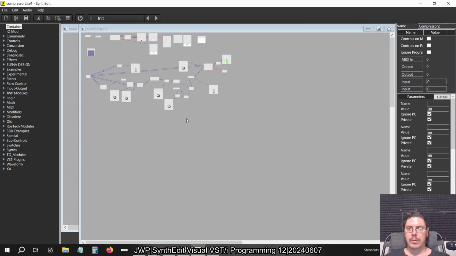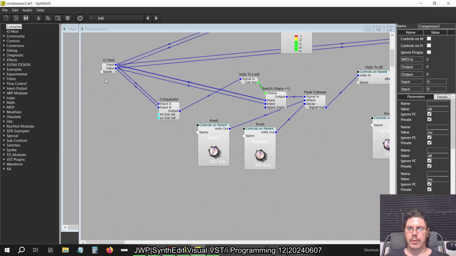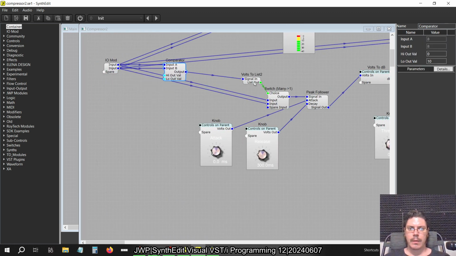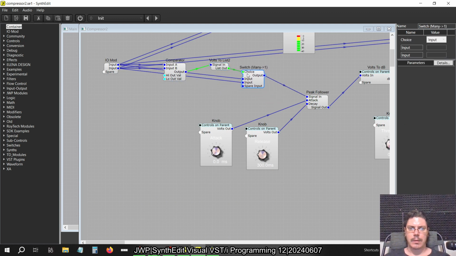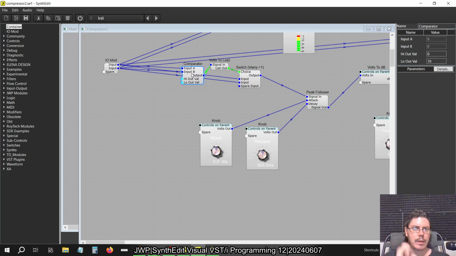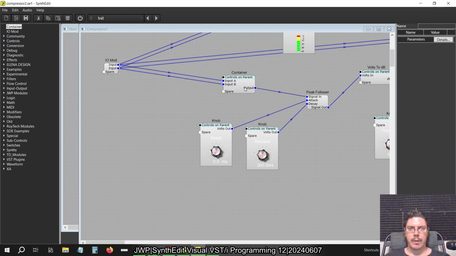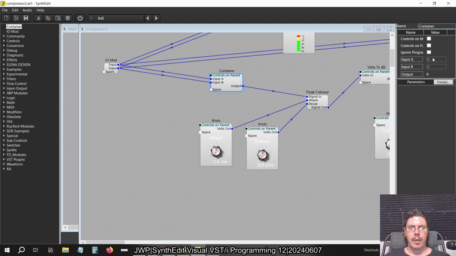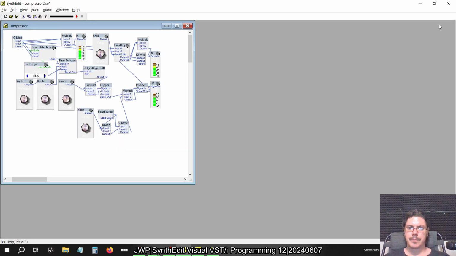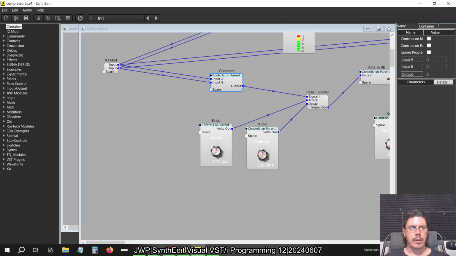Head in here and head over to the comparator here, the volts to list, and the switch many to 1. So this is my max module in essence. Now I'm going to grab all three of these, right click, more, containerize. We now have a container, and I'll call this level detection.